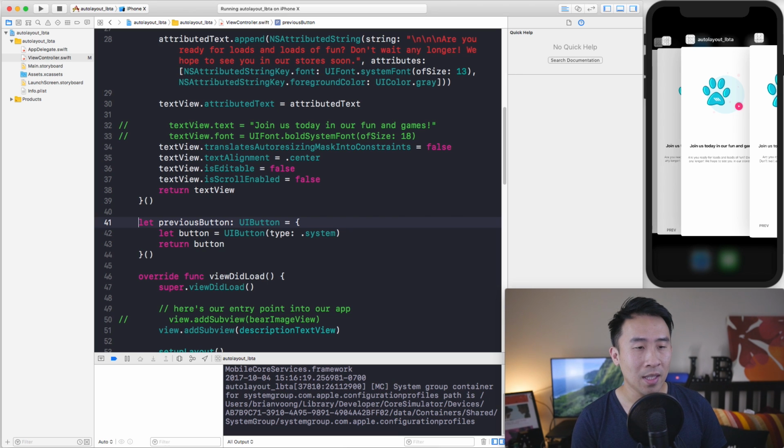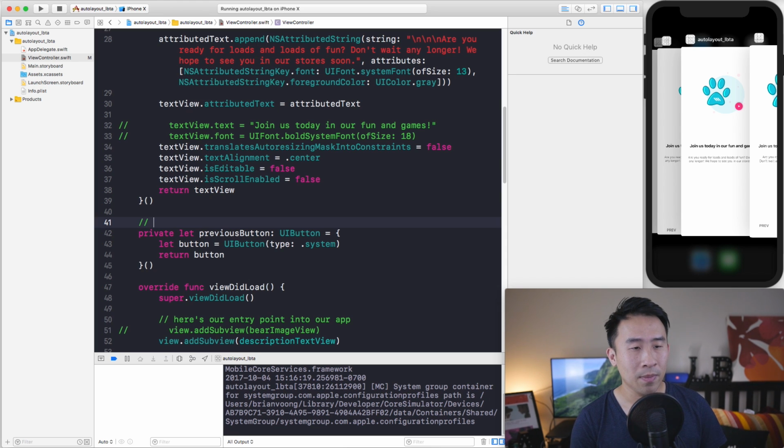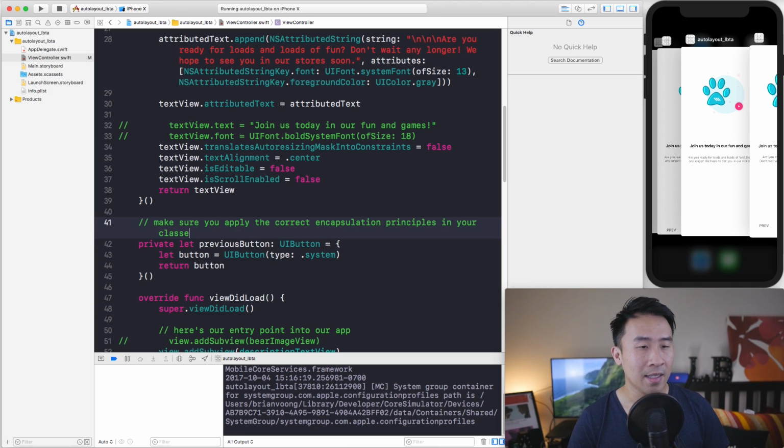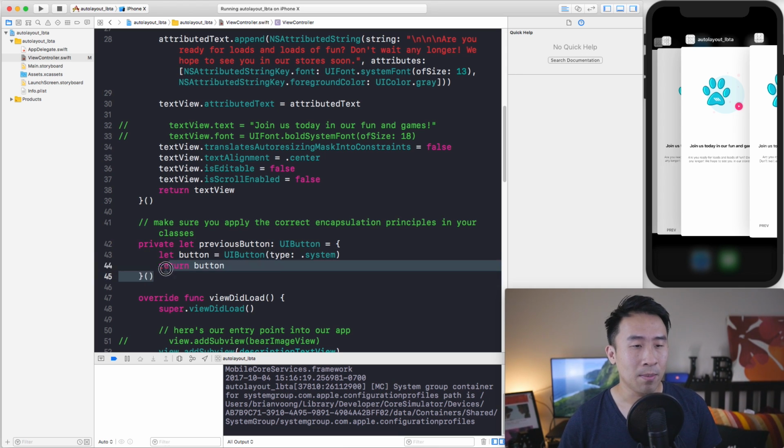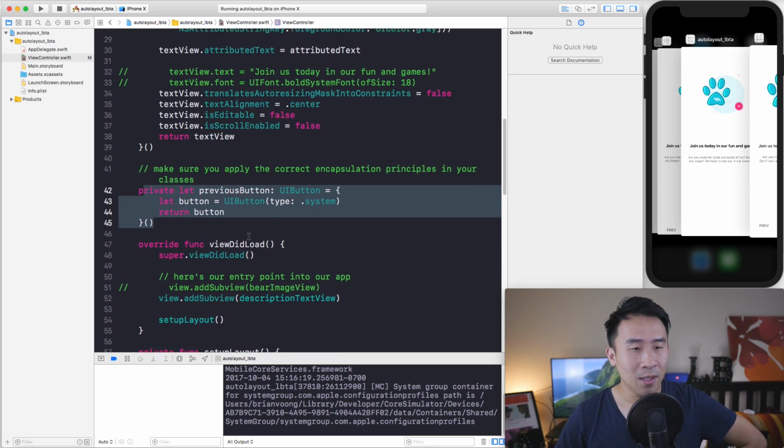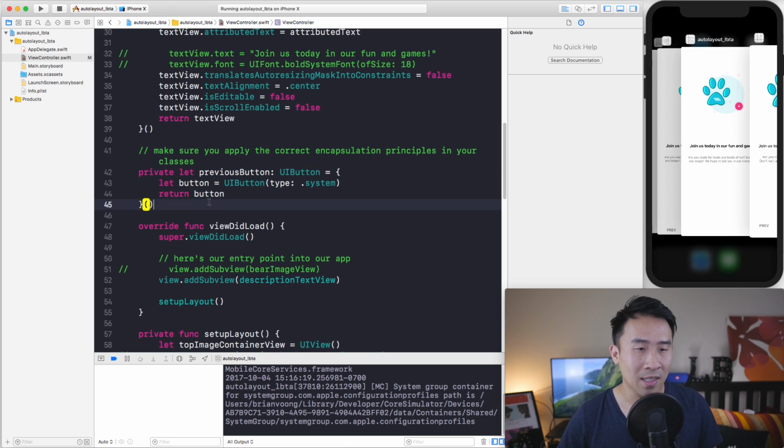Now you can also set this to be a private variable, and this is just something that you have to be careful about. Make sure you apply the correct encapsulation principles in your classes. So encapsulation is the idea of making things private, so outside classes cannot interact with the private things inside of this class. And make sure to do your research on what encapsulation is if you are unfamiliar with that theory and that concept.